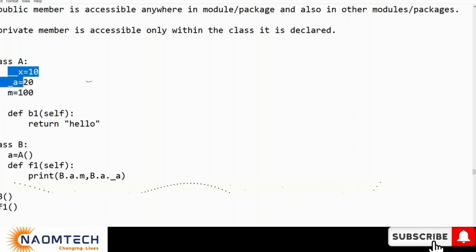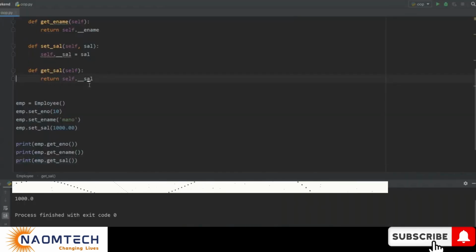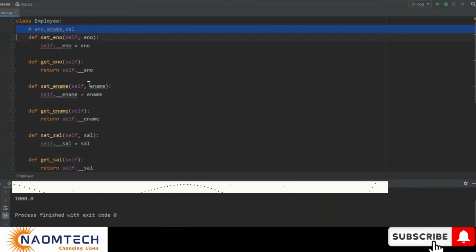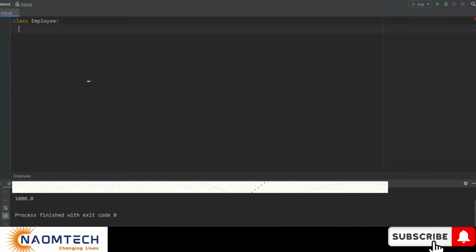Okay, but these are class variables. These are declared in class scope, not in method scope. Maybe you can test it with a method as well if you want. You can test it in a method. Okay, so maybe we can just quickly test all these three in one program. We don't need to take too many examples. You can just take it as class A.